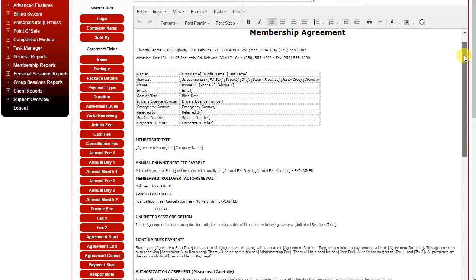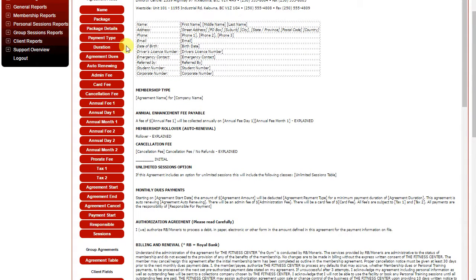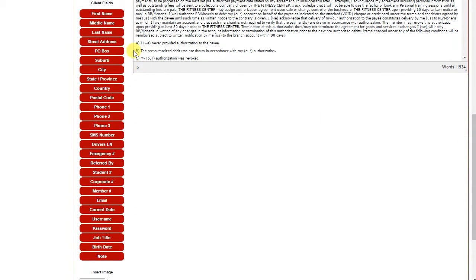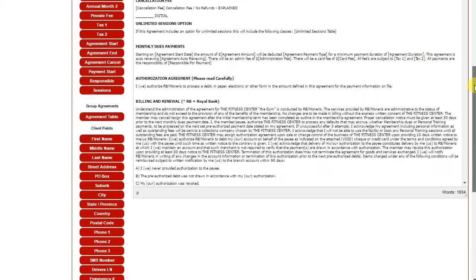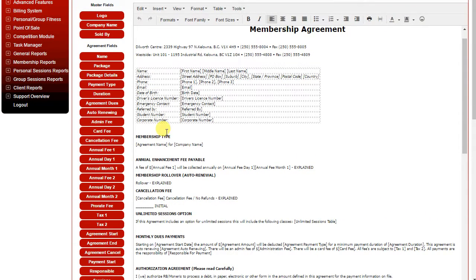Then you have agreement fields. These are all the fields that would be used for various payment information, terms of the agreement, dates, various information that you need for that. And then down below, you have client fields. So this is all the various client information that you may want to include in your contract. So by simply creating the text that you want and inserting the various fields, you can create your membership wording.